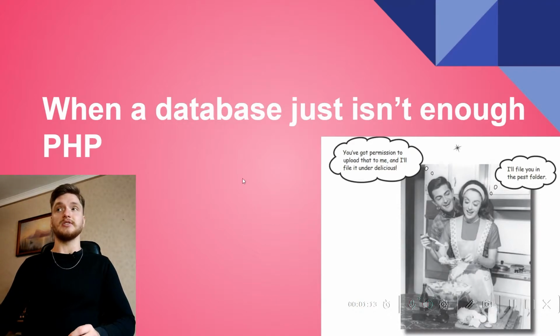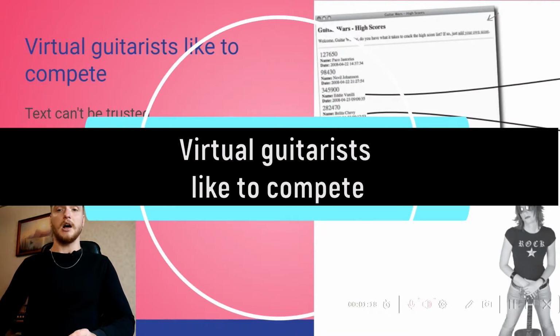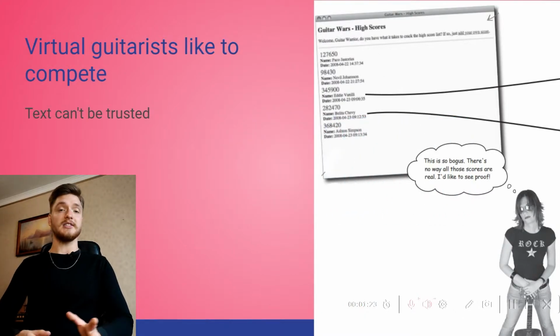Guitar Wars needs screenshots. Virtual guitarists like to compete. Unfortunately, creating art for art's sake isn't always enough, because players of the hot new game Guitar Wars are greatly enamored with competitive virtual guitar playing, so much so that they regularly post their high scores at the Guitar Wars website, which you are now in charge of maintaining.